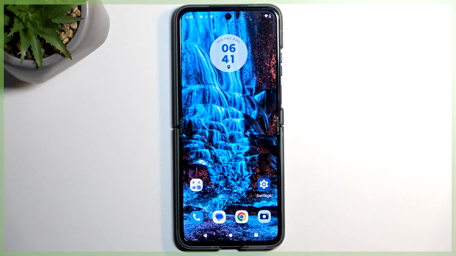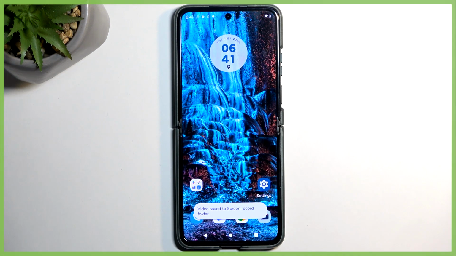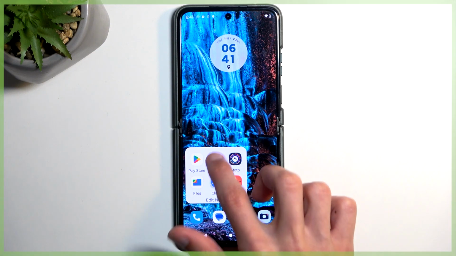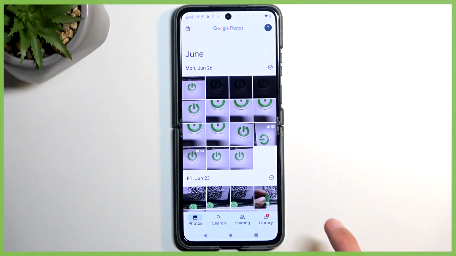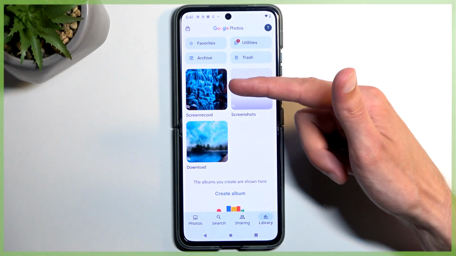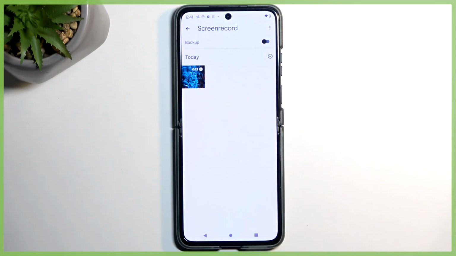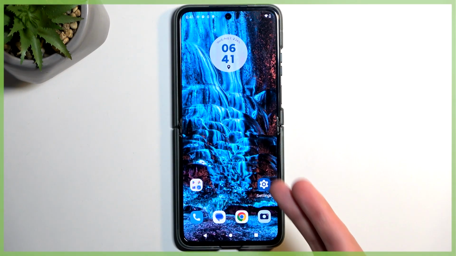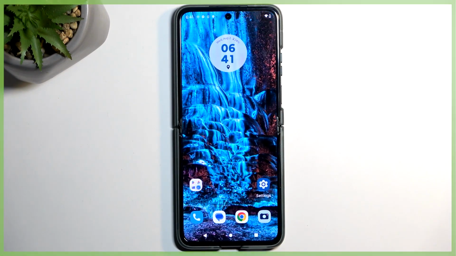Once you're done recording, you can obviously stop it with the red square, and this will automatically save your screen recording to your Photos application. And we're going to navigate to Library, Screen Recorder, and you can see there's my screen recording.